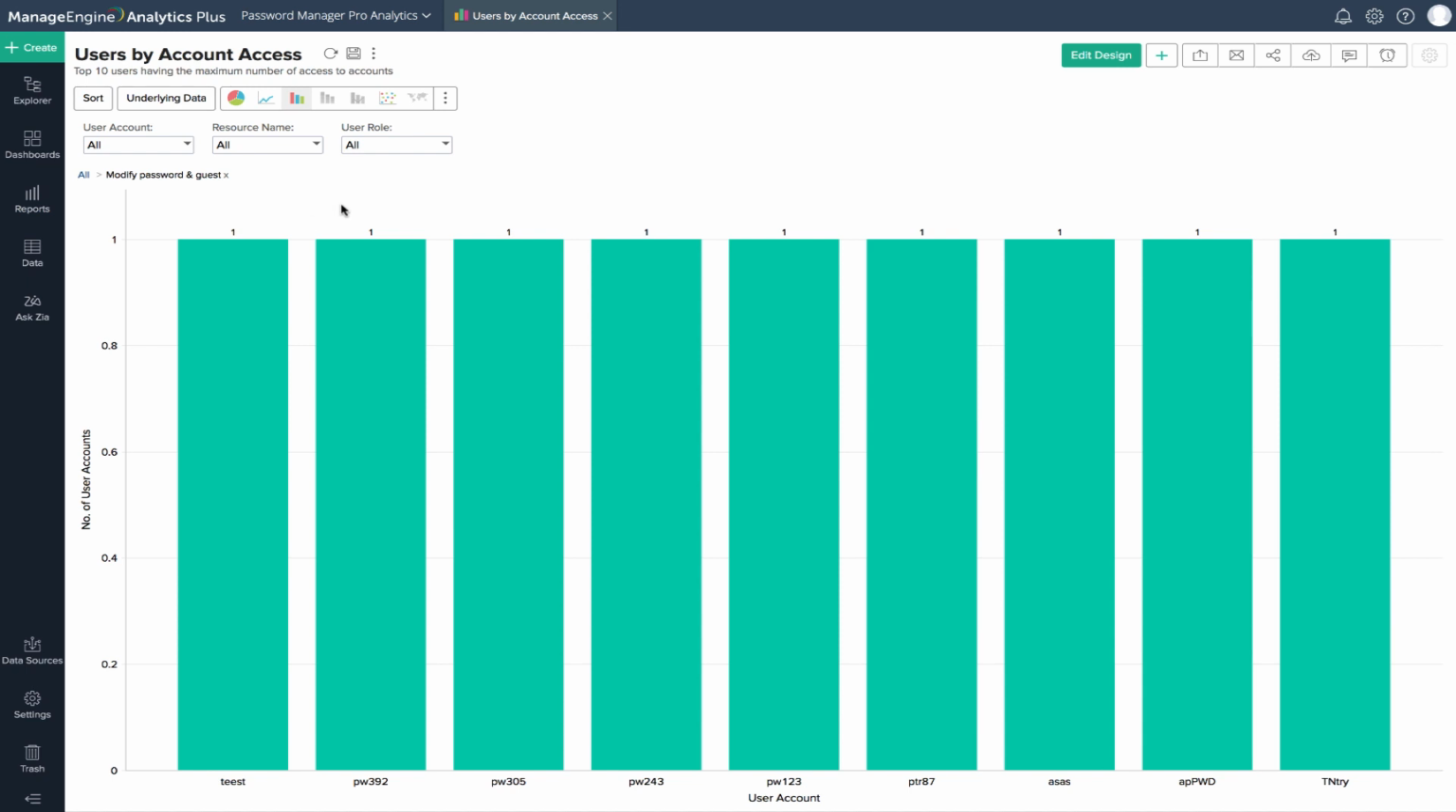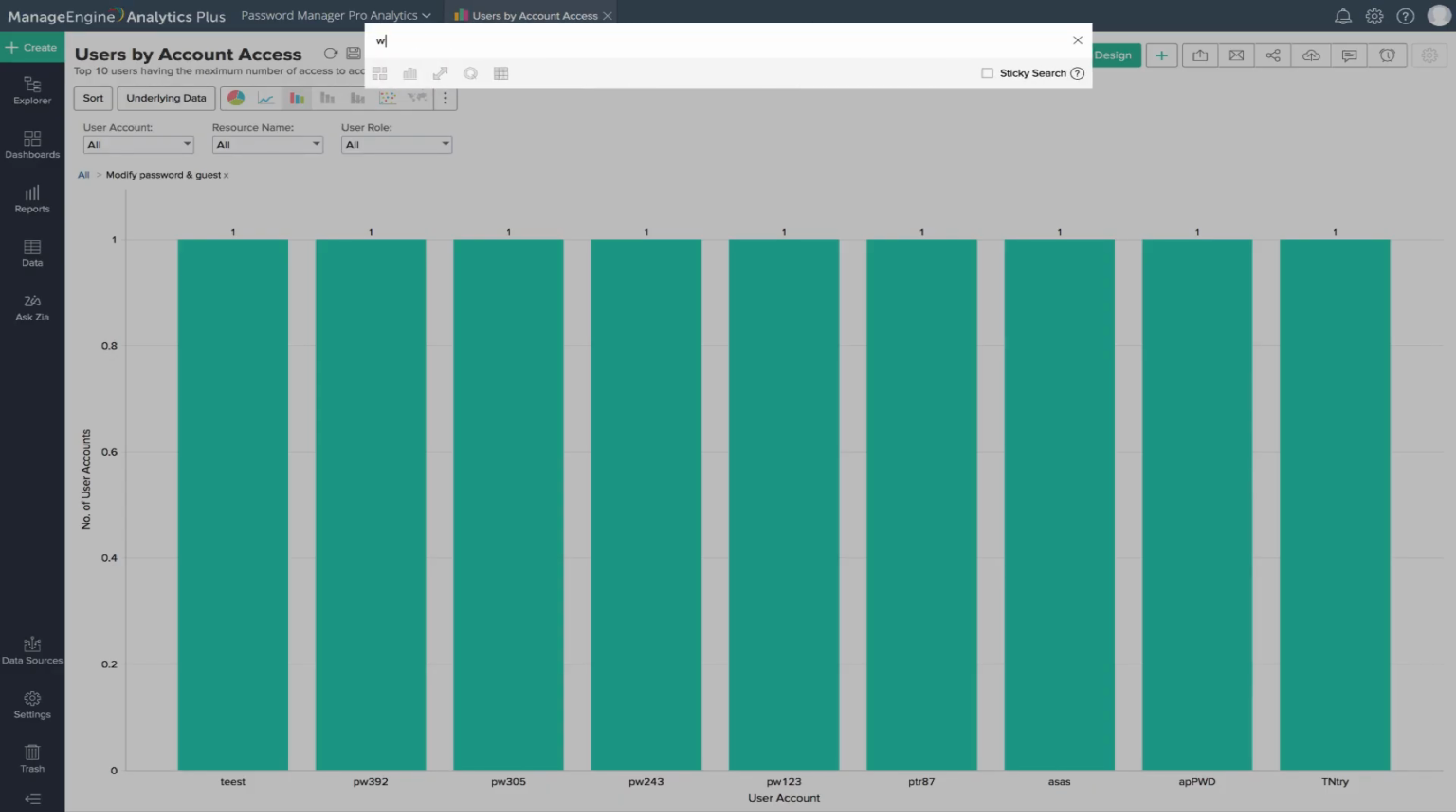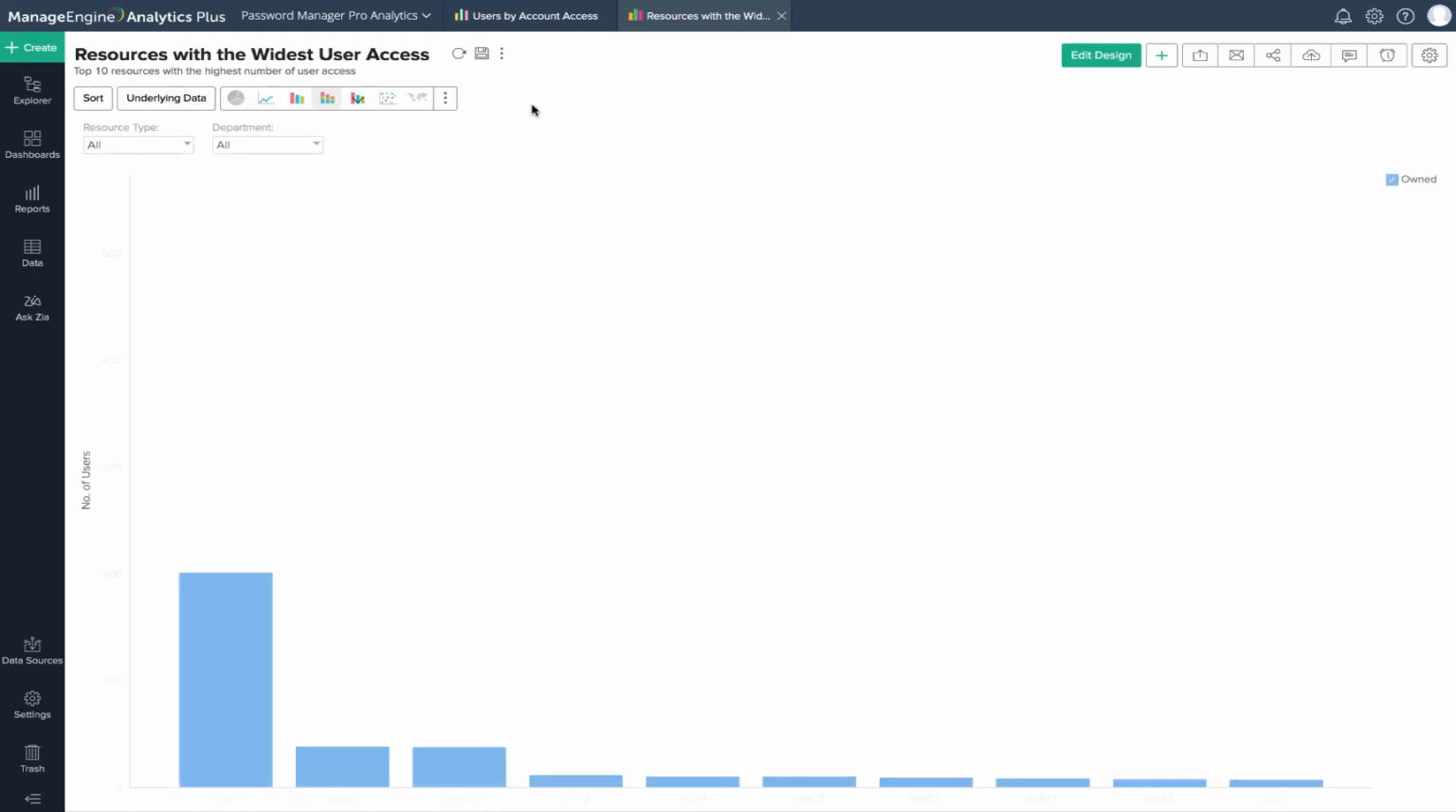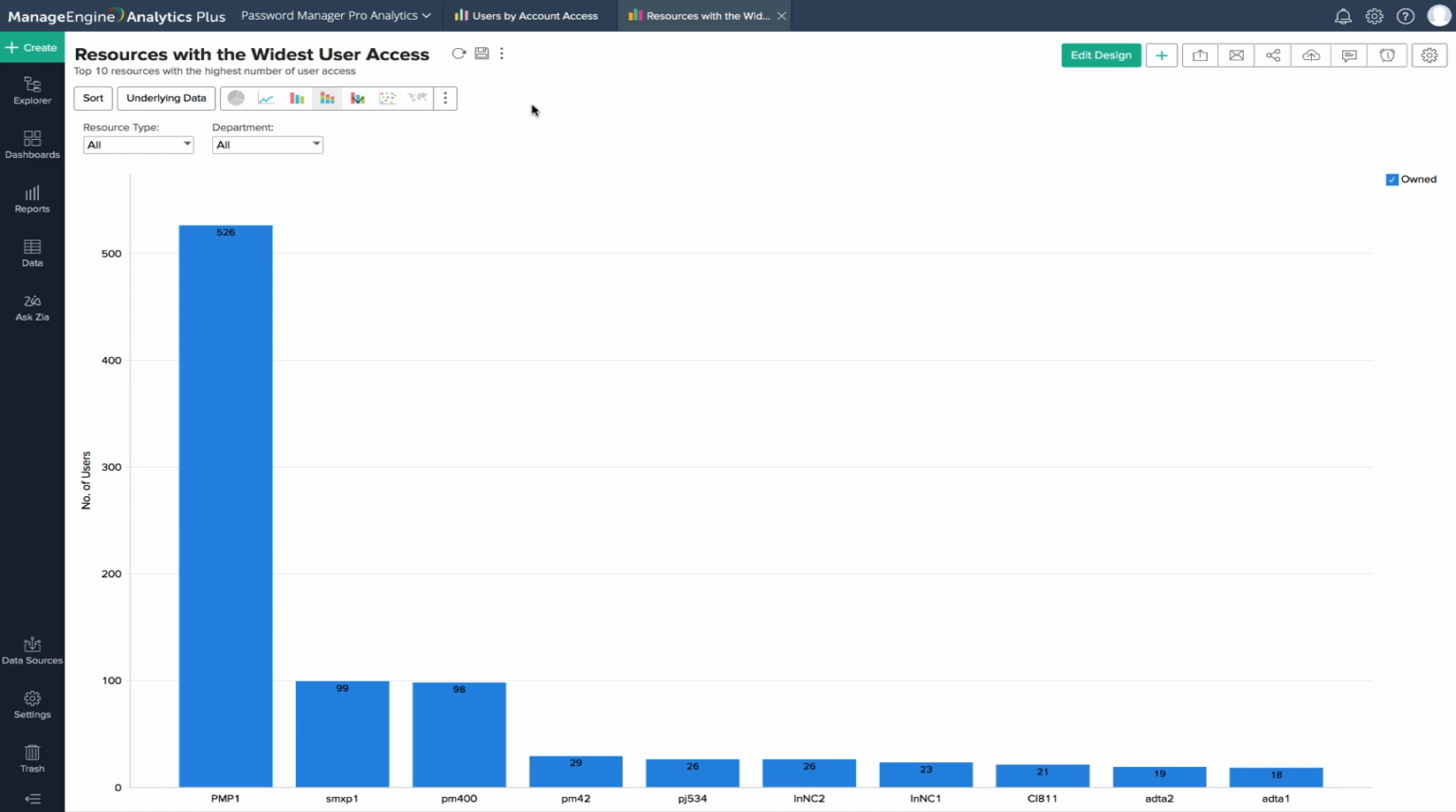Another way of looking at this information is from the perspective of resources. The resources with the widest user access shows the resources by the number of users who have access to the various accounts on these resources. And this is a good way to identify if access to critical resources, hosting business critical applications, is widely shared across your organization. As a best practice, you should always ensure not too many users have access to accounts on business critical resources.